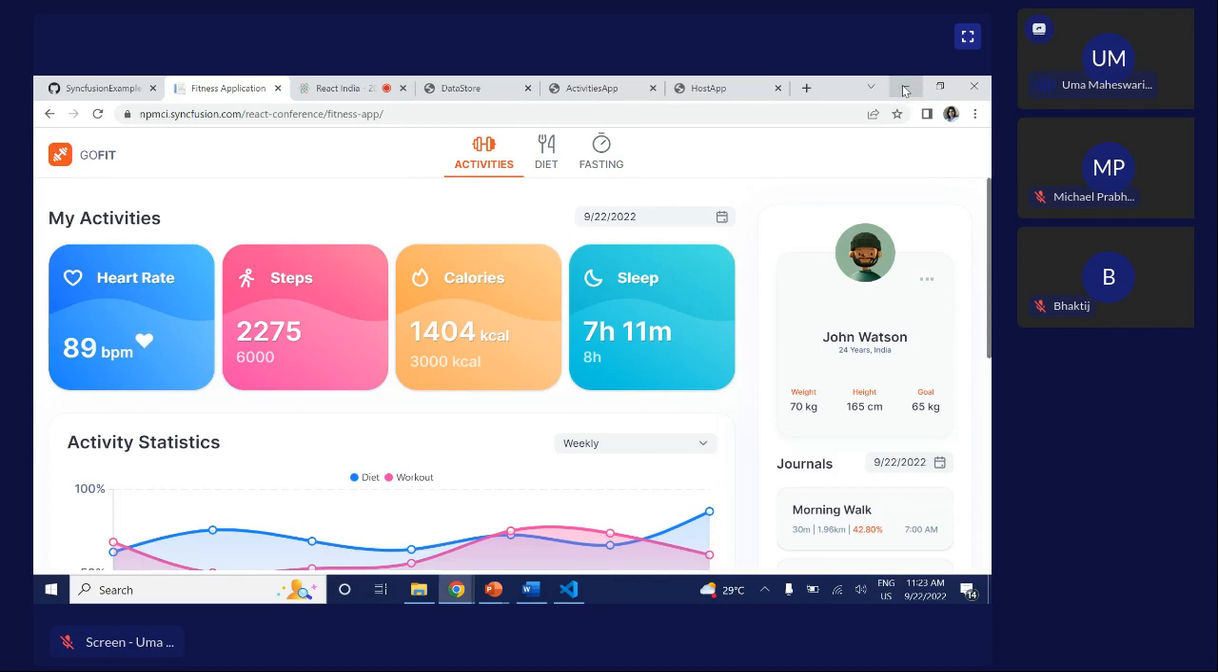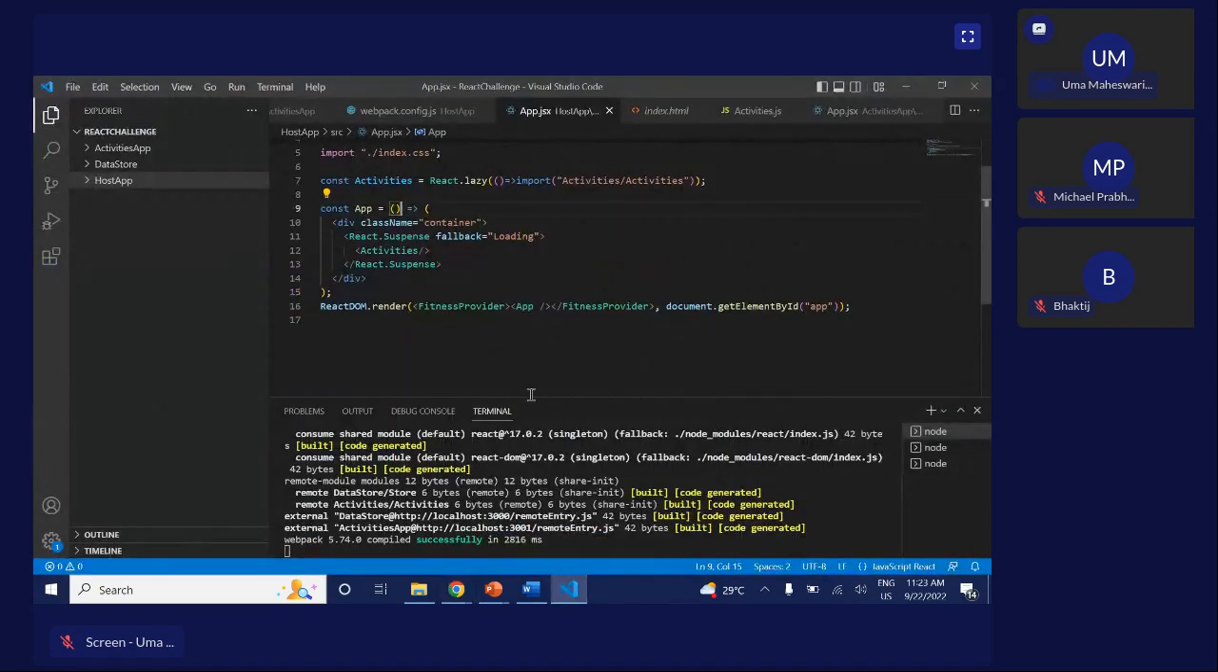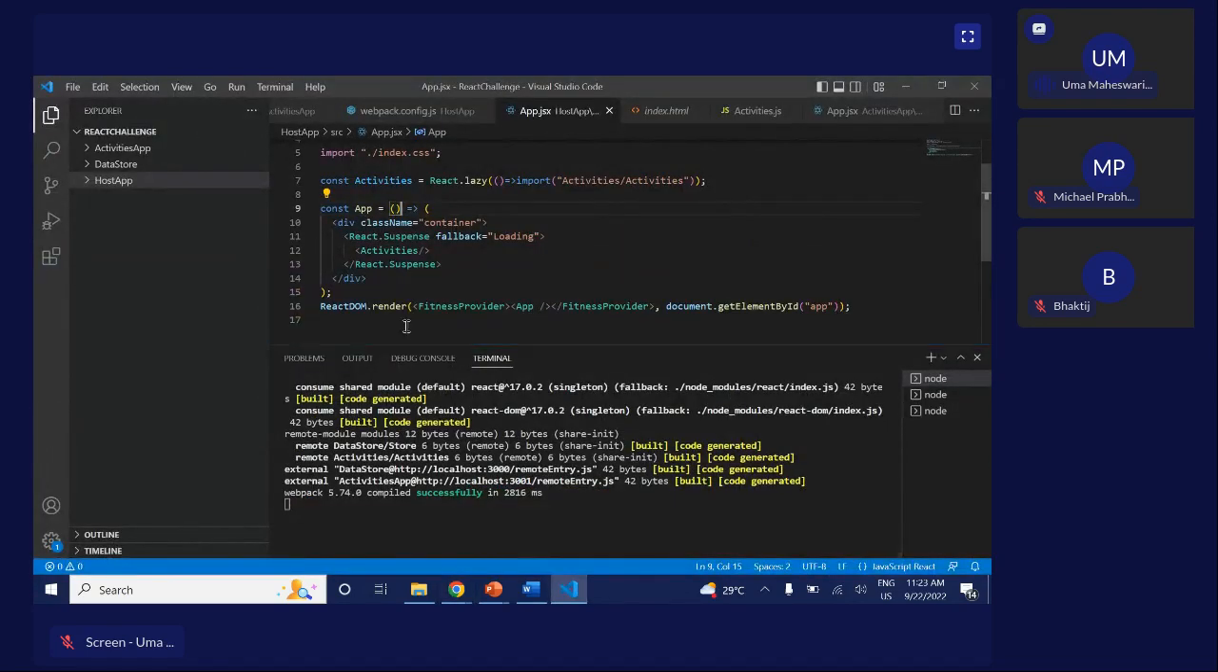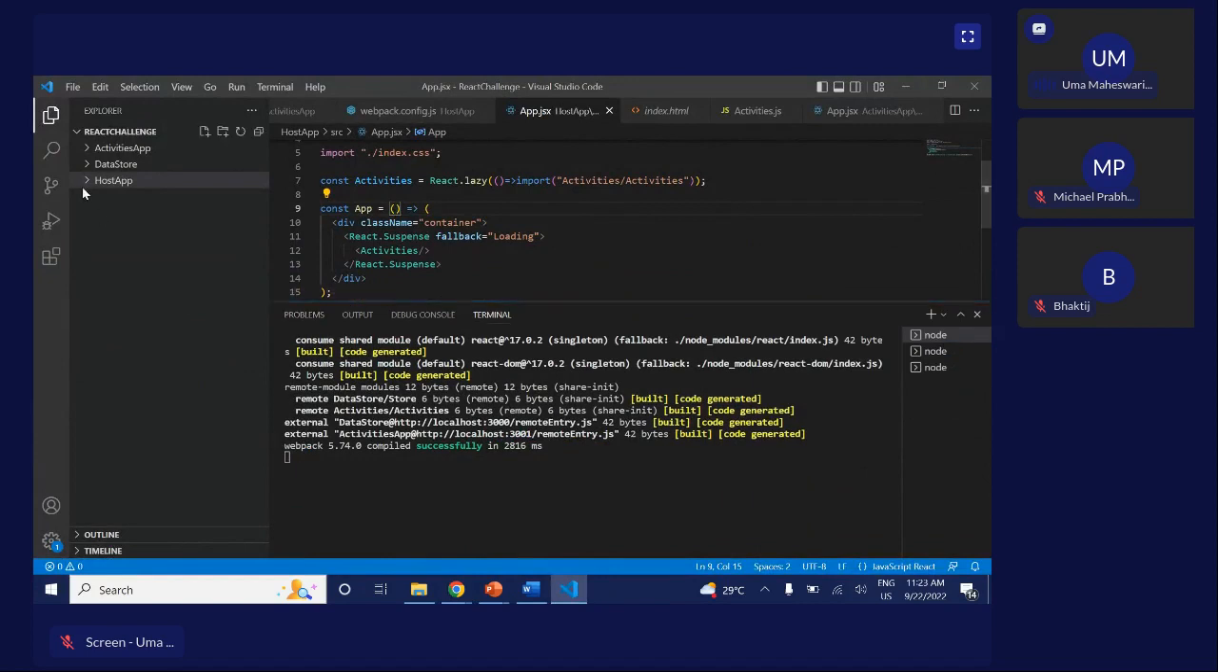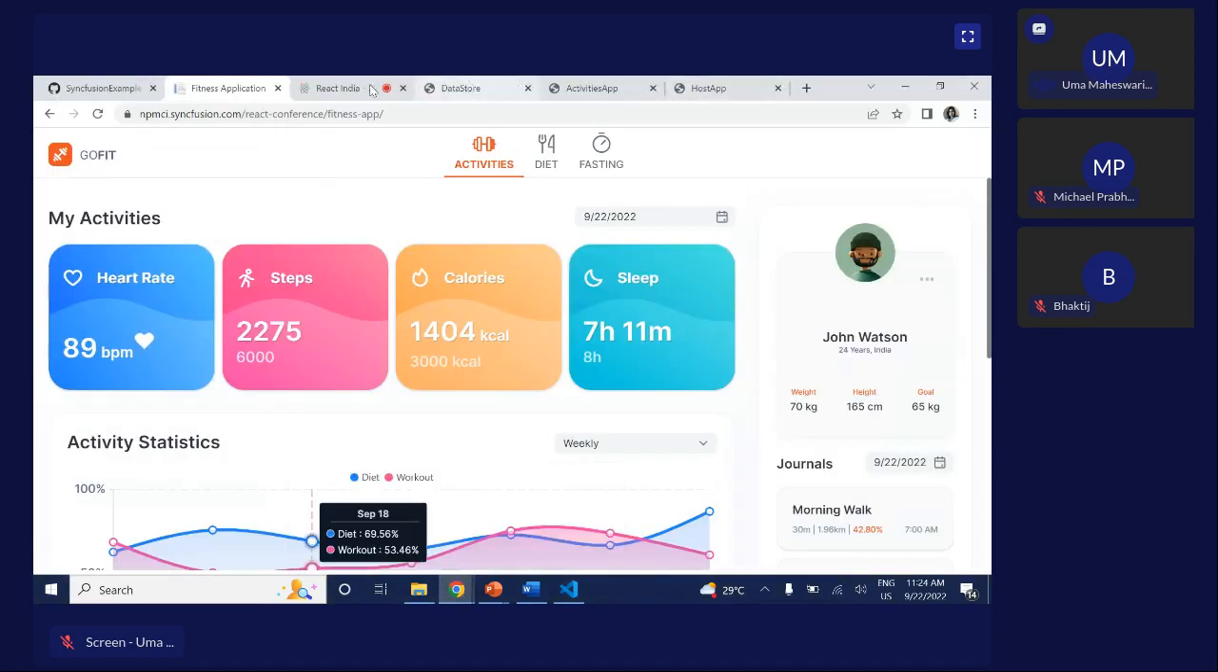So we are going to make use of the Syncfusion tab component inside the host application. So let's start to add that component. I open the host application. So this is where I'm going to add the tab component. Give me a minute, just a minute.